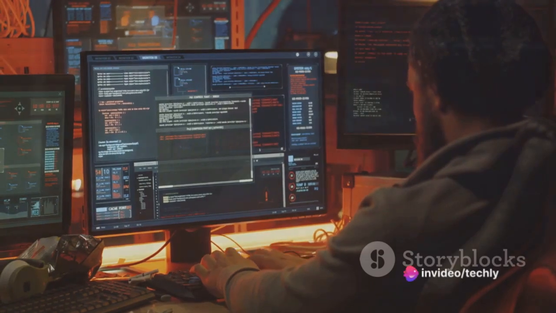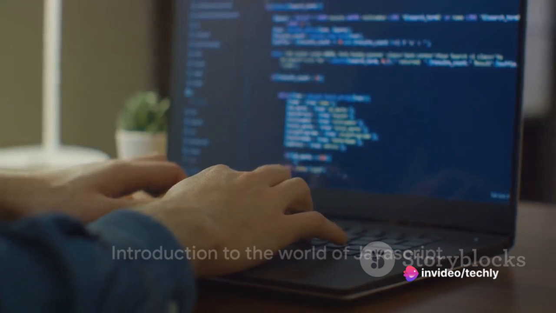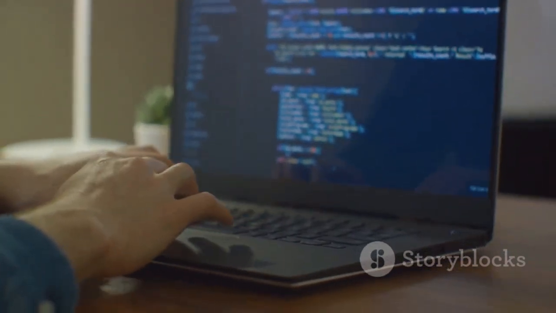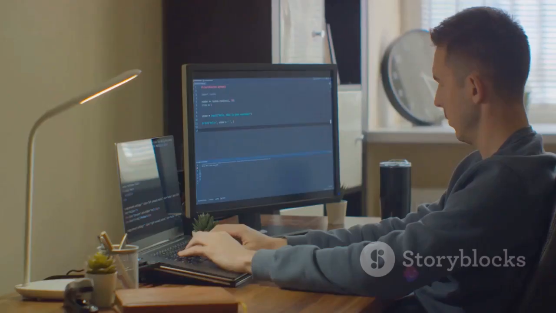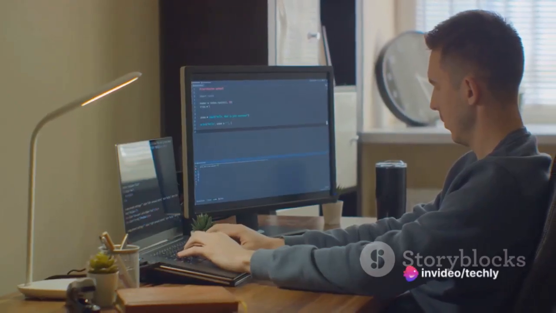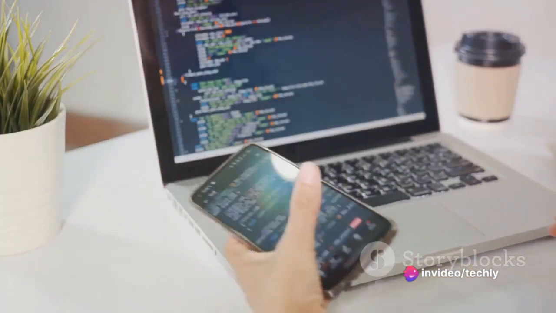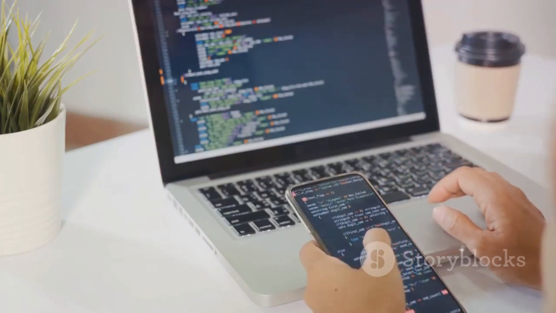Let's get started. Ever wondered how websites come alive with interactive elements? The secret lies in a powerful scripting language called JavaScript. This ubiquitous language is the backbone of modern web development. It's what makes your web experience interactive, dynamic, and responsive. From simple tasks like form validation to complex operations like game development, JavaScript is there, silently shaping the internet as we know it.